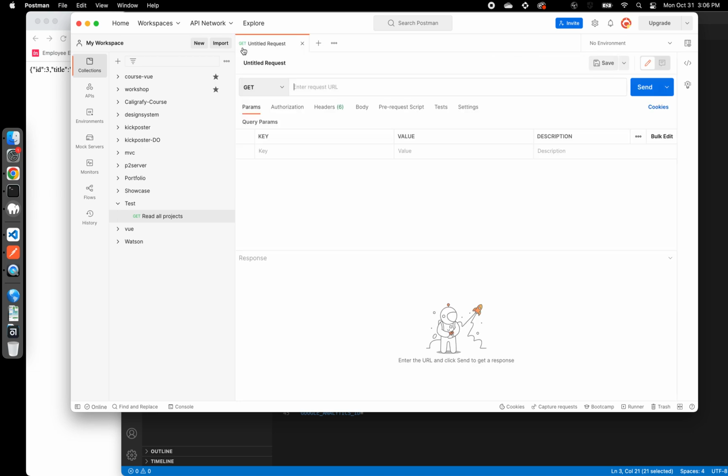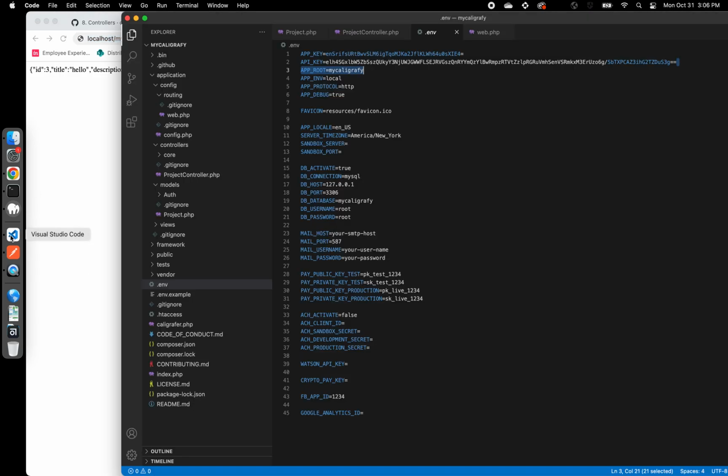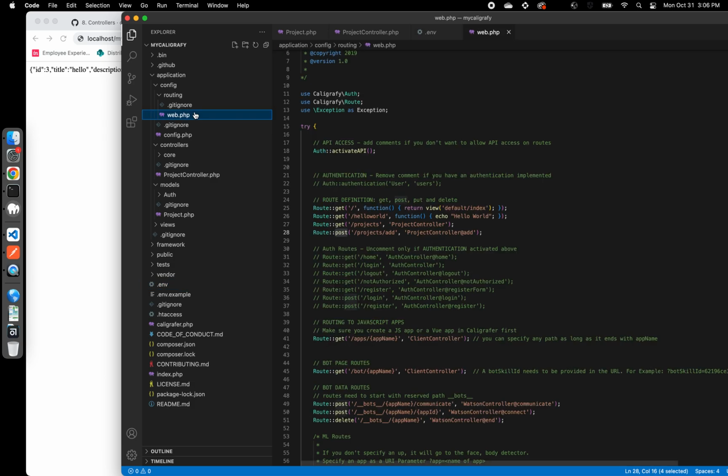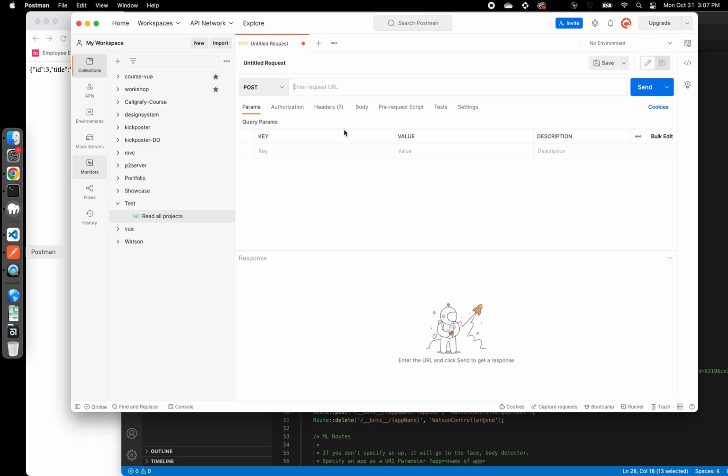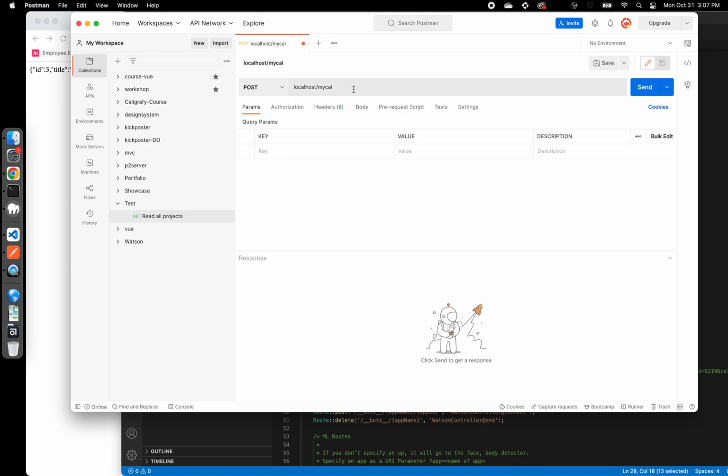How about we create our add? And ideally now it's a post, right? That's what we said. Great. And what is the endpoint for posting? That's when we go back to the route to validate that. Our endpoint for posting is localhost/mycalligraphy/projects/add. Great. So let's do that. Localhost/calligraphy/mycalligraphy/projects. I used the one from before, and I'm going to append it with an add.